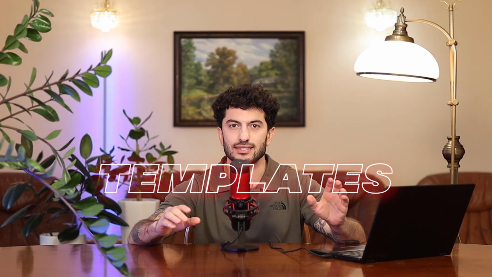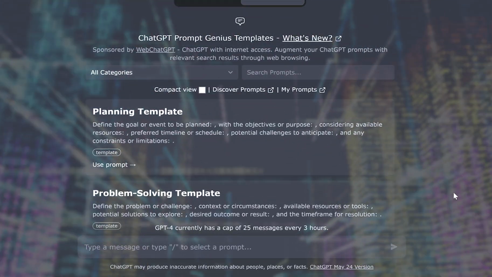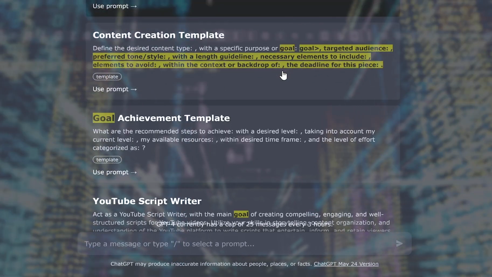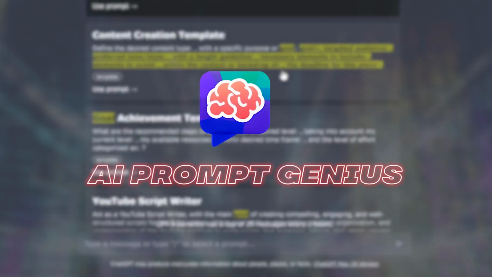First up, templates. They save you time and serve as a helpful starting point. Let's dive in and explore the application of the goal achievement template. This template, along with my other prompts, is stored using AI Prompt Genius, a free open-source browser extension.